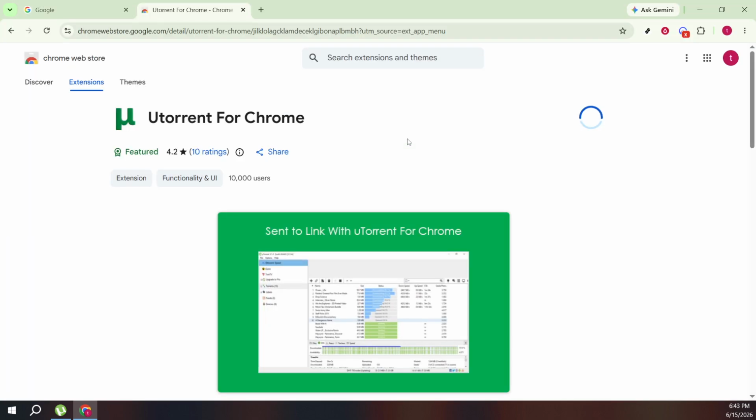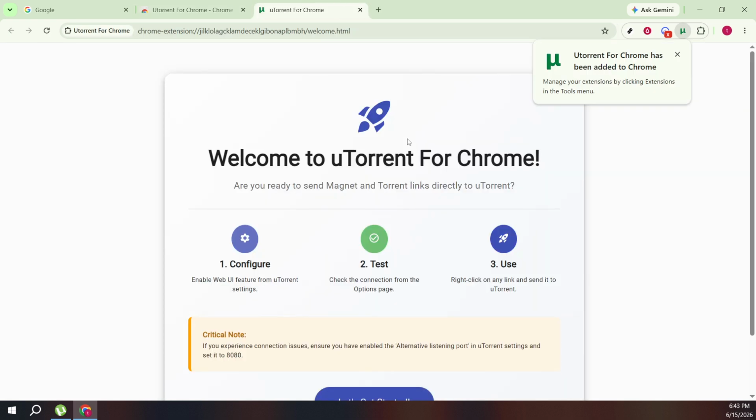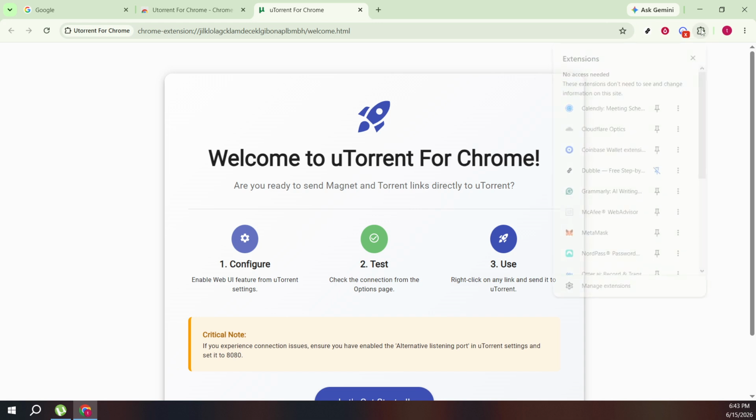Chrome will download and install it automatically, and you'll see a brief message confirming it's been added. Depending on your settings, its icon may appear near the top right of the browser. If you don't see it immediately, that's okay. It's still installed and available through the Extensions menu.